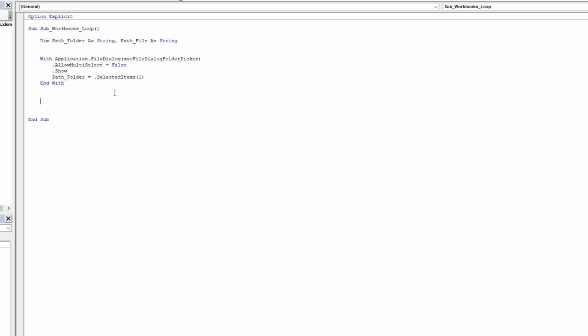But next, this is where we are choosing the name of the file, and so we're going to use a function called Dir, and it's a pretty handy one. We're going to say path file equals Dir, and then the path name is going to be the path folder, and then in quotes slash, and then vbReadOnly. Okay, like this.